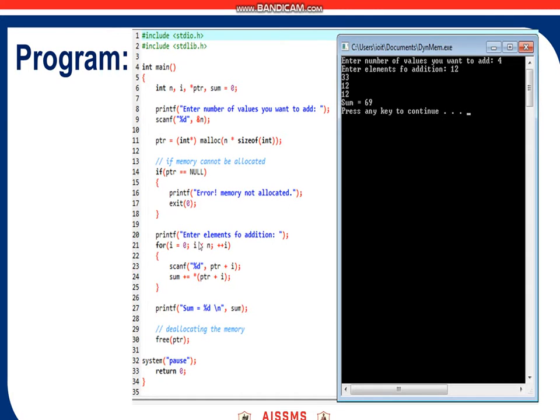Otherwise we will ask the user to enter elements for adding. Those elements are taken from the user and added into sum. After that we print the sum by using printf, sum is equal to %d, which is the sum added here. So here you can see in the output also we ask the user to add the number of values.